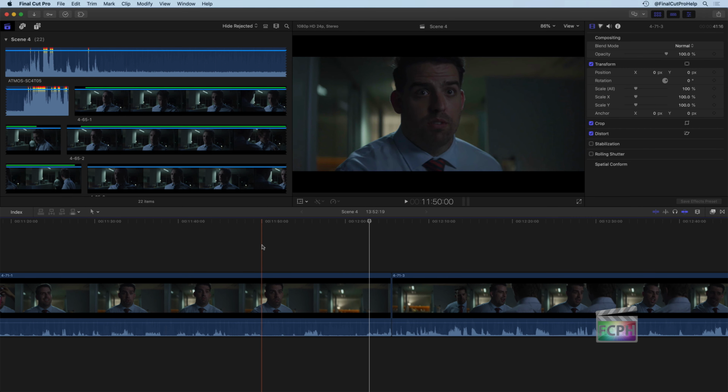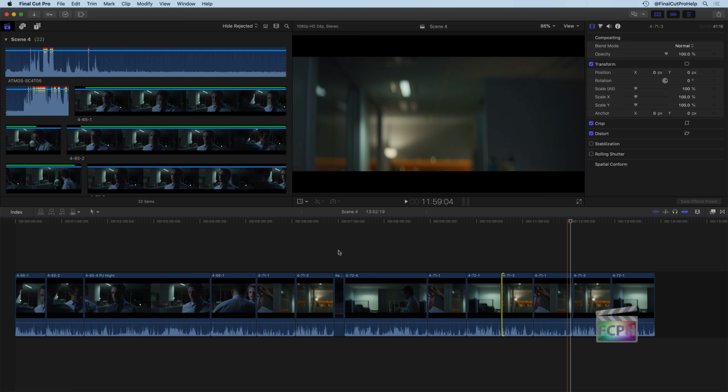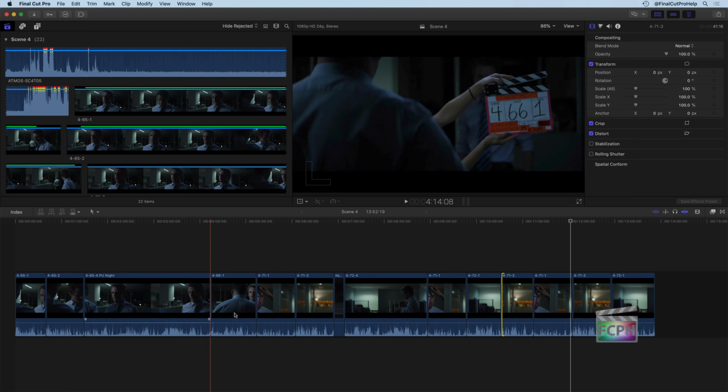I'm going to use the shortcut Shift-Z to fit the timeline in the window here. And I'm going to take a look at what I have so far. I've added a whole bunch of clips down onto this timeline. Most of them I don't actually need.